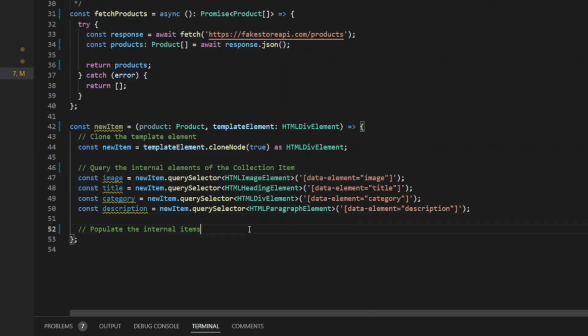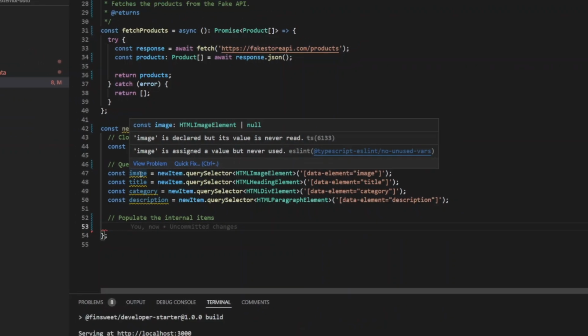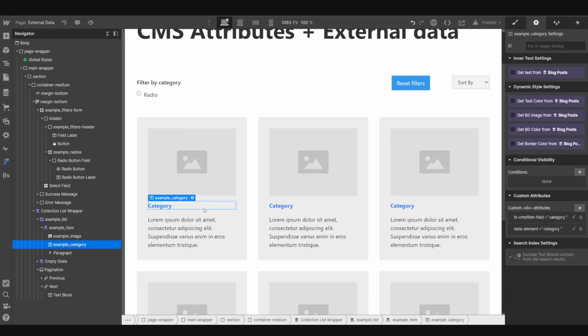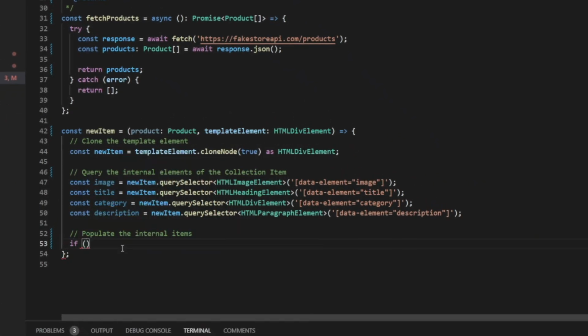and populate them. Because we're using TypeScript, TypeScript will complain that maybe those elements do not exist on the collection item. Because maybe some coworker of yours comes in and removes an element, and then the code breaks. And we don't want that happening. So we are going to assert that it exists.